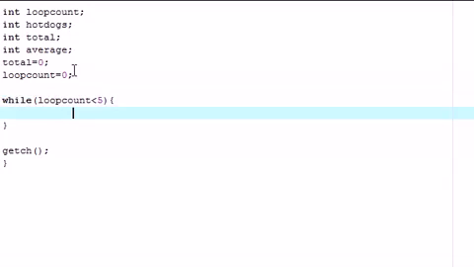Because if we don't, then loopcount is going to equal 0 the whole time, and this code is going to keep going on and on and on. So sometime, don't let me forget, we're going to need to change the value of loopcount, increment it by 1 or something. So the first thing we want our program to do is just give us a prompt to enter the number of hot dogs we ate.